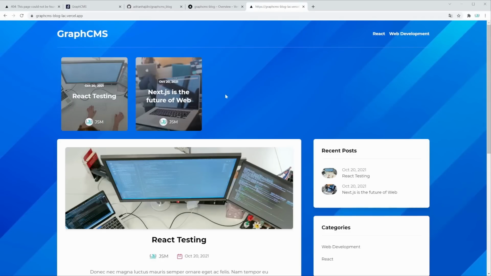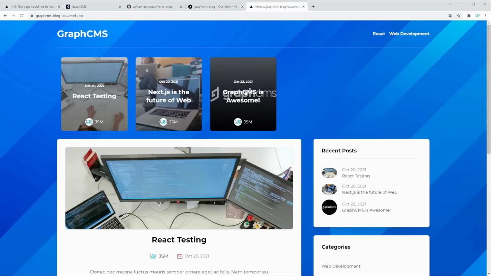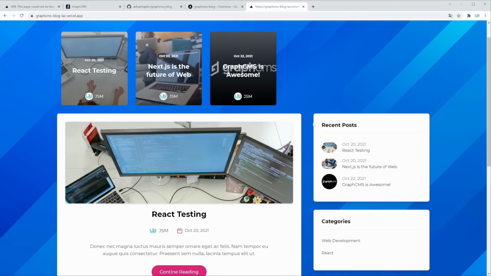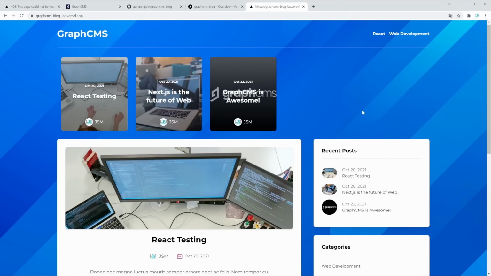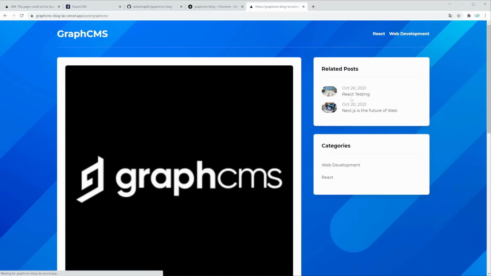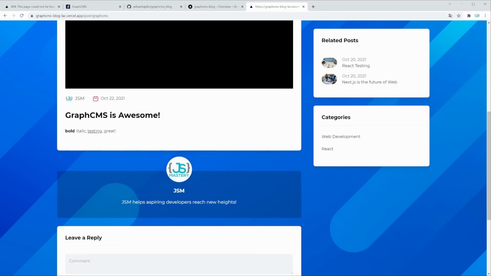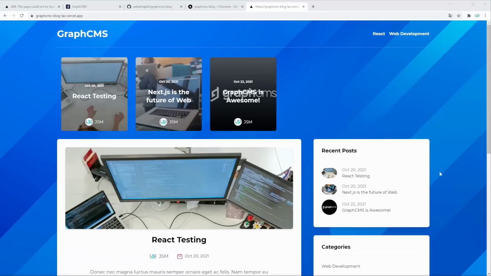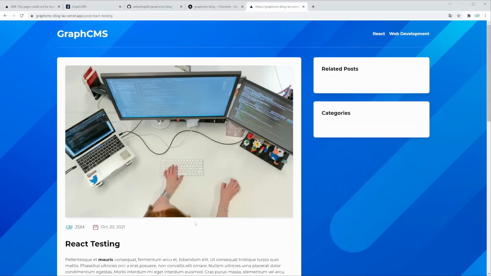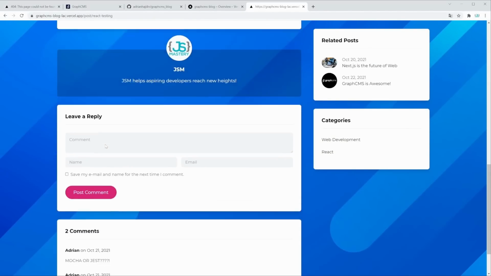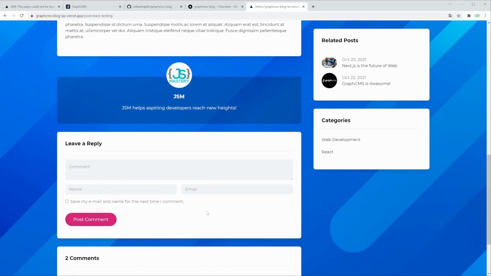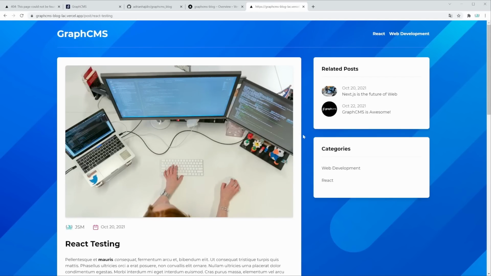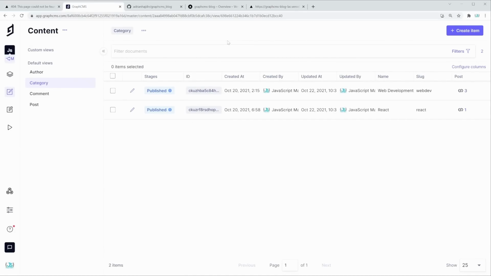We can go back to our blog, reload the page, and a new article appeared momentarily. There we go. So let's go ahead and check it out. There we go. Our article is right here. We can add the content, we can see who created it, and everything is right here. Let's check out some more articles right here. And everything seems to be great. We can even see the comments. Of course, you can even add new authors, new categories, and new posts, everything through GraphCMS.